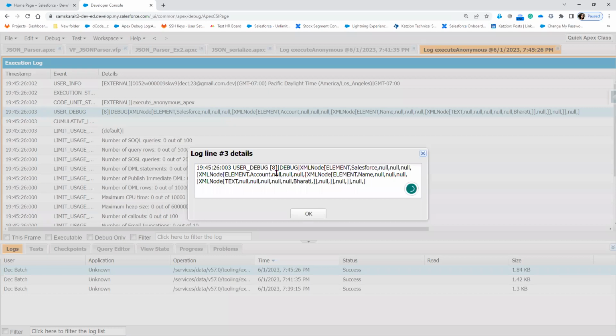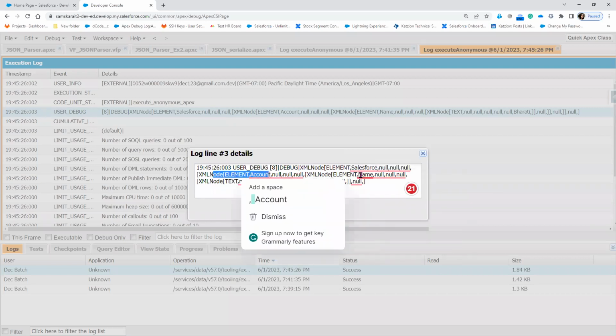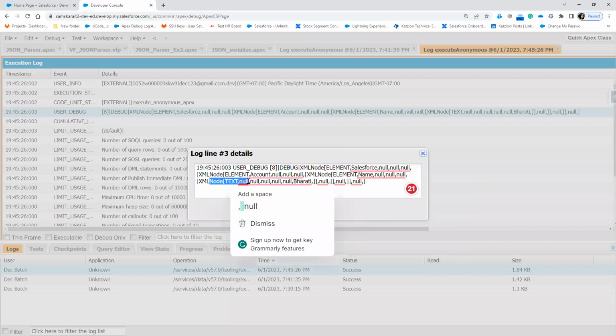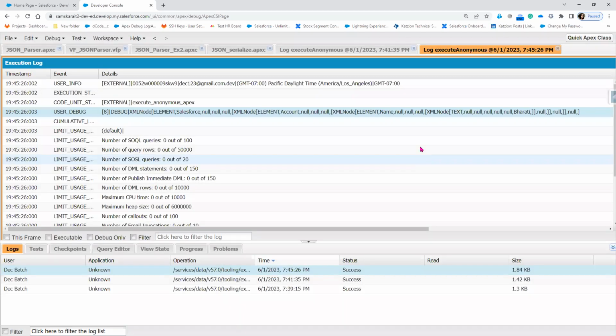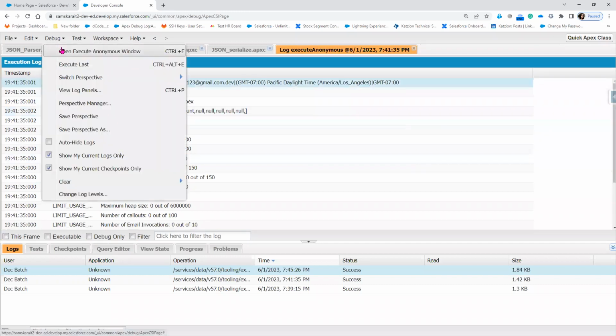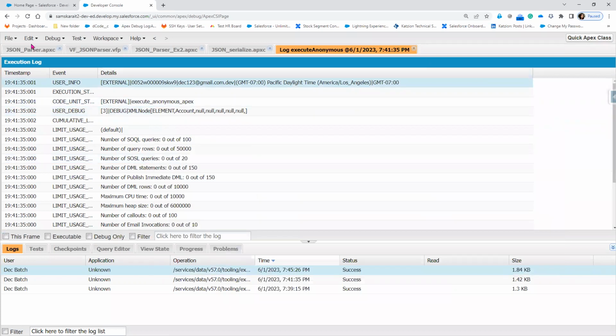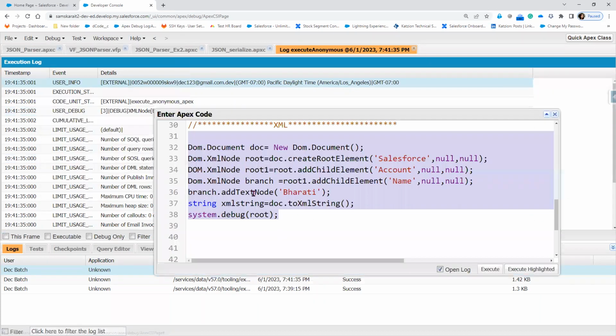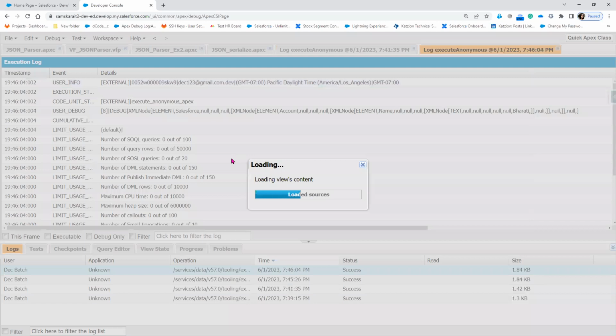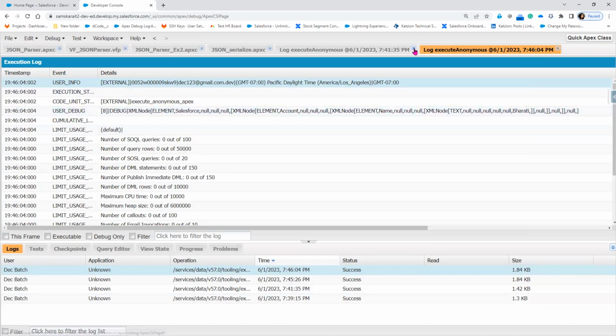Now, if you see here in the debug, what is coming is XML node, element, Salesforce, and again XML node, element, account, element name, then you have a node text. It doesn't give you proper information. It doesn't give you the clarity on how you're building the XML. Now I'll take the same information, copy the same data I'm going to display in the XML. If I write this data into the developer console, what output am I getting? Some debug output, which does not give me the clarity.